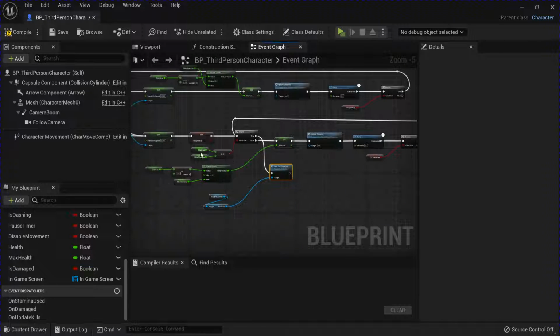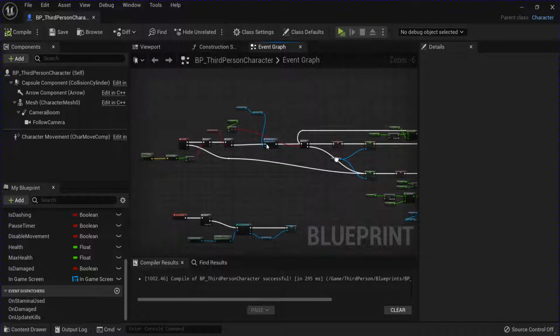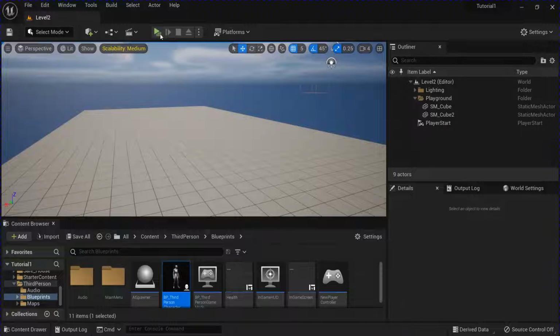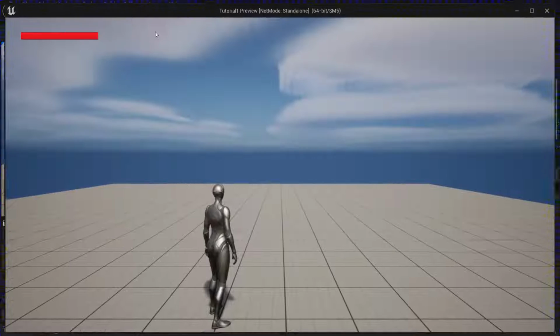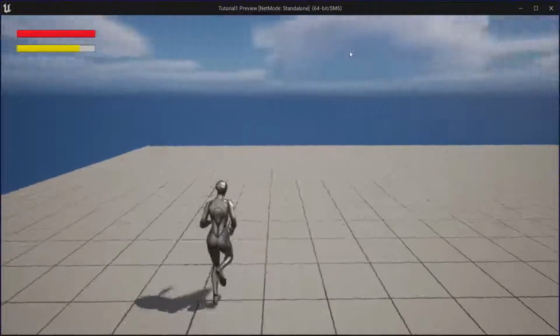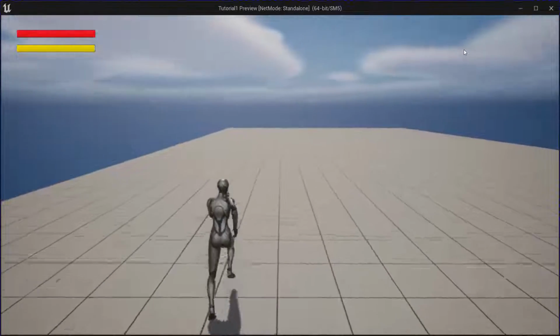Compile, save. So if your stamina is already located inside your character, then you can just get your stamina from there and call those events. Now you can test it out. So if I start sprinting, it's active. And then when it fills up, it'll fade out. I only have a small fade out animation, so it goes pretty fast.